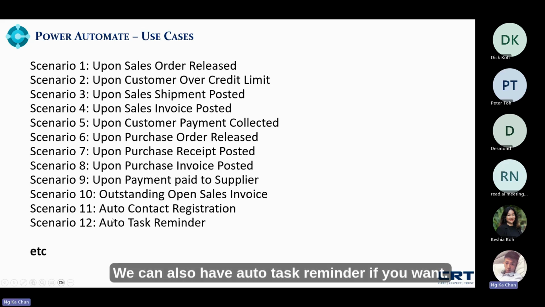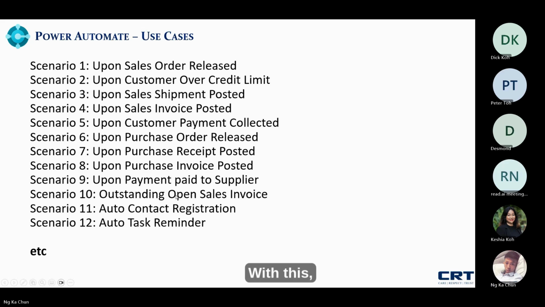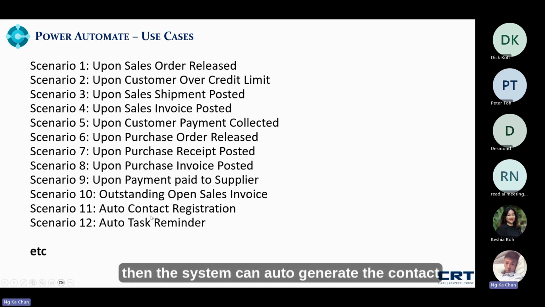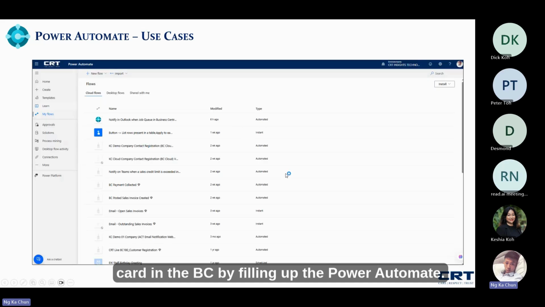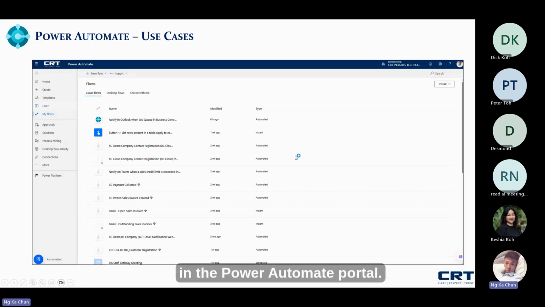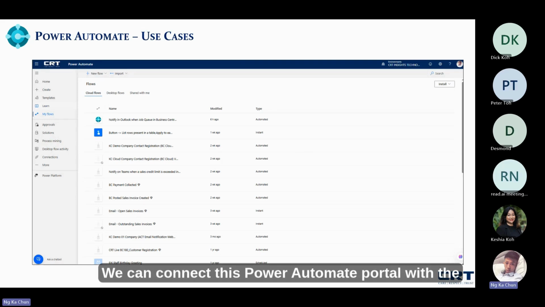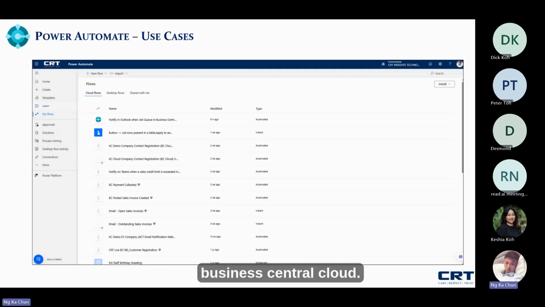We can also have the auto task reminder if you want. With this, the system can auto generate the contact card in BC by filling up the Power Automate. Okay, so this is some of the automate flow that we can configure in the Power Automate portal. We can connect this Power Automate portal with the Business Central Cloud.